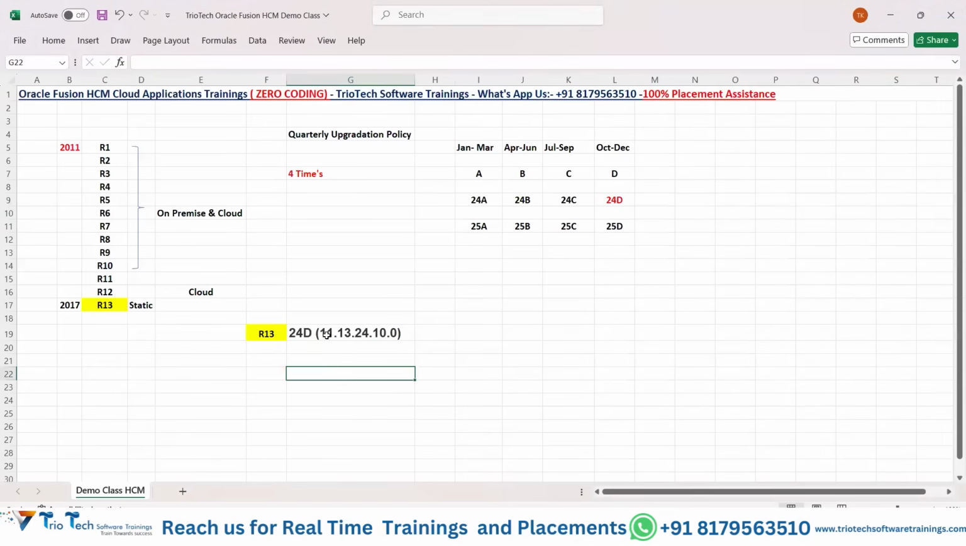Kumar, what do you mean by 11.13.24.10 here? 11 stands for 2011, the year which Oracle introduced the application team. 13 stands for release 13. Okay. 24 stands for 2024, the year we are currently in. 10 stands for we are in fourth quarterly upgrade team. In fourth quarterly upgrade, what is the first month? October. October means what? 10th month.